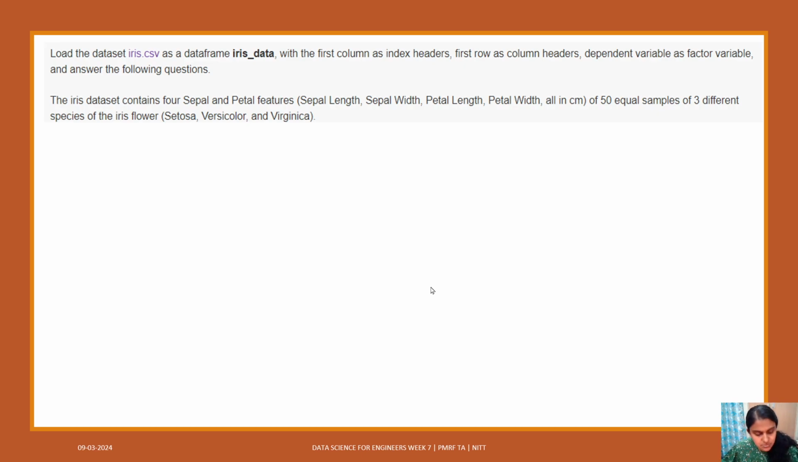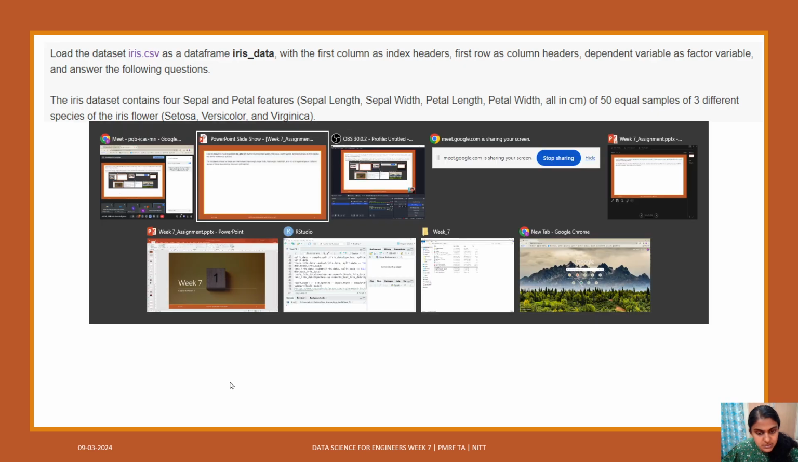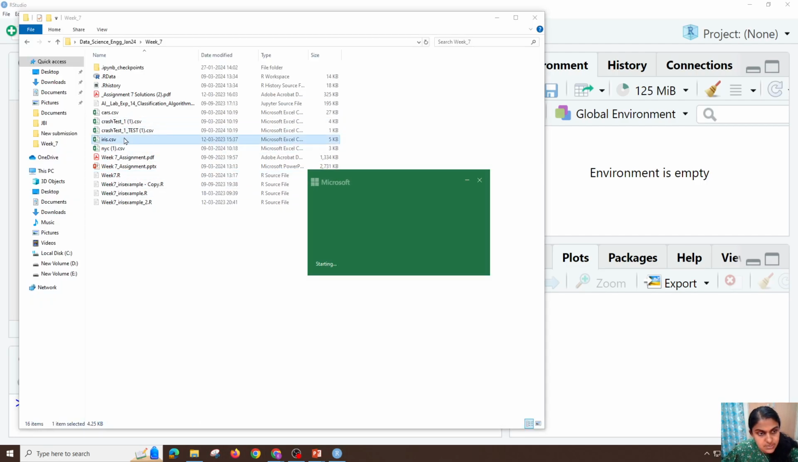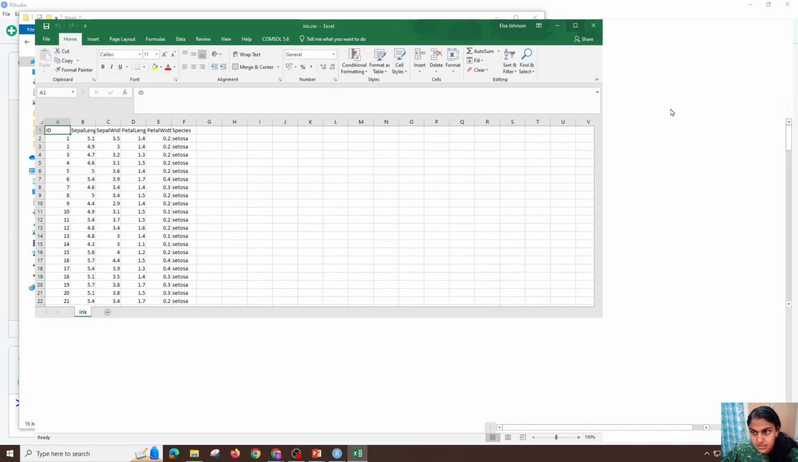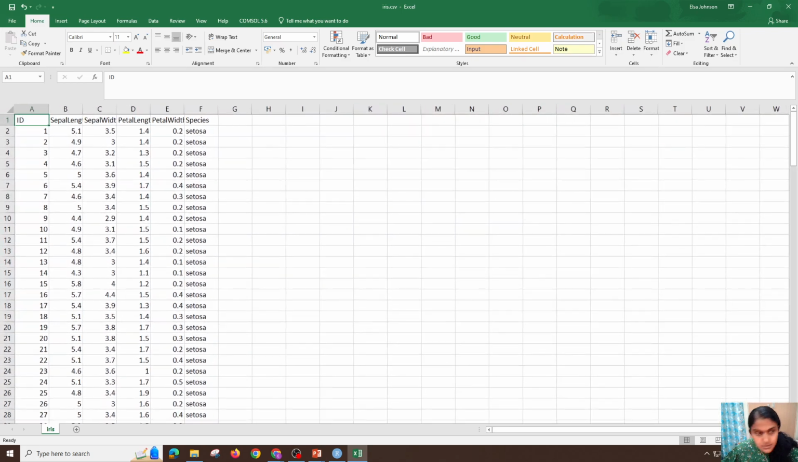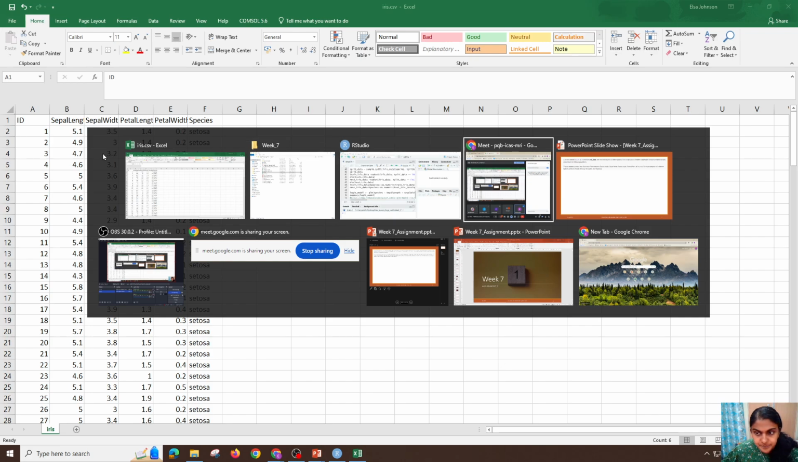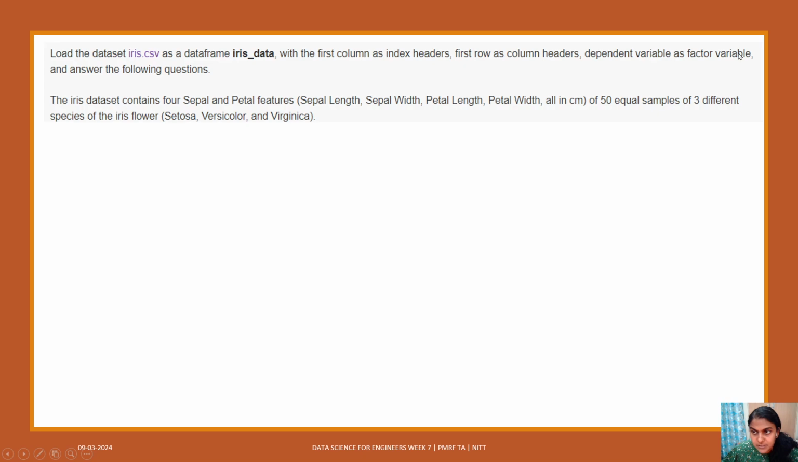Okay, so I'll just move on to the window which has the data set. So the data set is iris.csv. I'll expand that and show you. This particular data set has the first column as an ID and the first row as the column headers, and then they have given the dependent variable as factor variable. So we have to load the dependent variable as a factor variable. That is important. After loading, we have to look at the following questions.